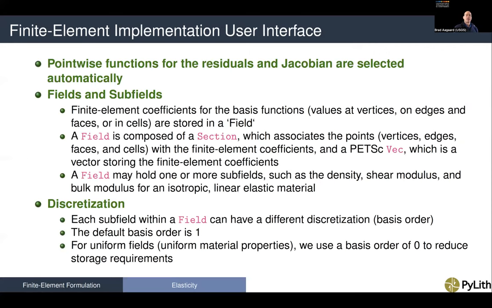So now let's talk about how this finite element implementation needs to be addressed by the user. In general, as I mentioned, the pointwise functions for the residual and Jacobian are selected automatically based on the governing equation and the materials. And the user has to provide input once we get to the point of talking about the solution field and the discretization.